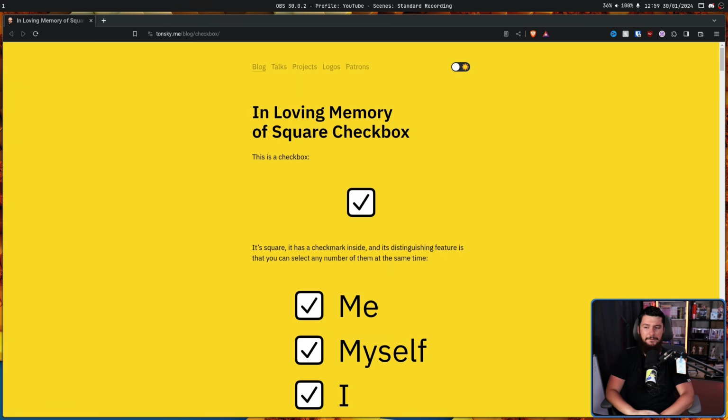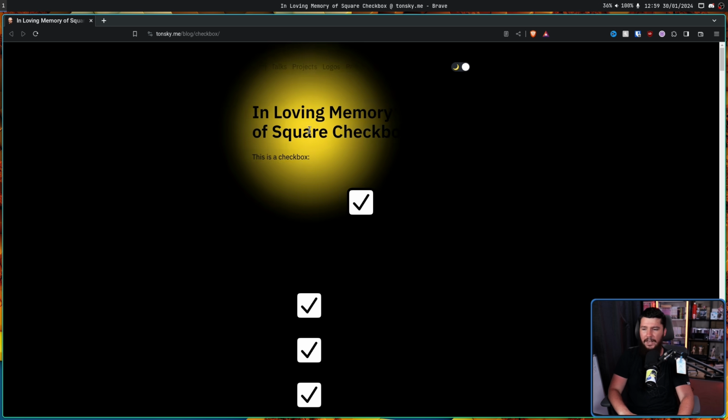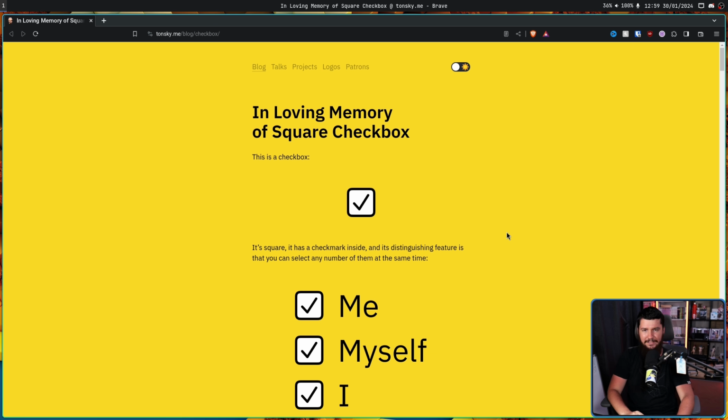And recently I came across this blog post, "In loving memory of the square checkbox," which, along with having a yellow background, which I very much appreciate when looking at the rest of the web, also has possibly the weirdest dark mode I've ever seen. It's a flashlight. Now, I'm not going to use it like this, but I do think that's neat. For now though, let's focus on the content.